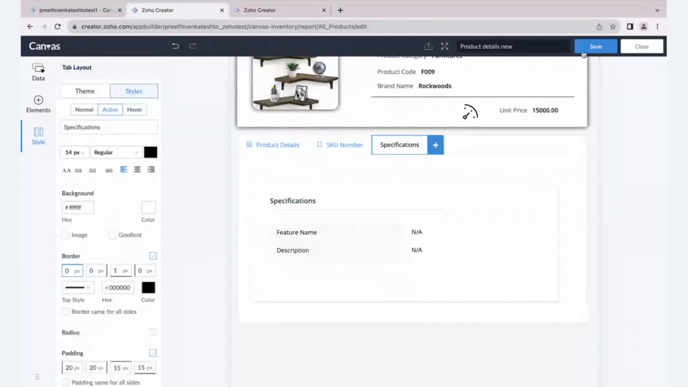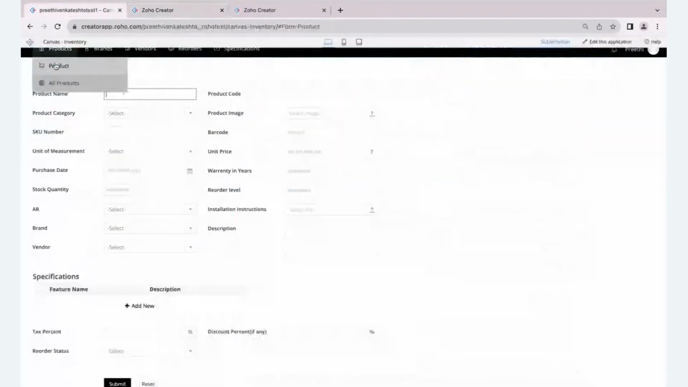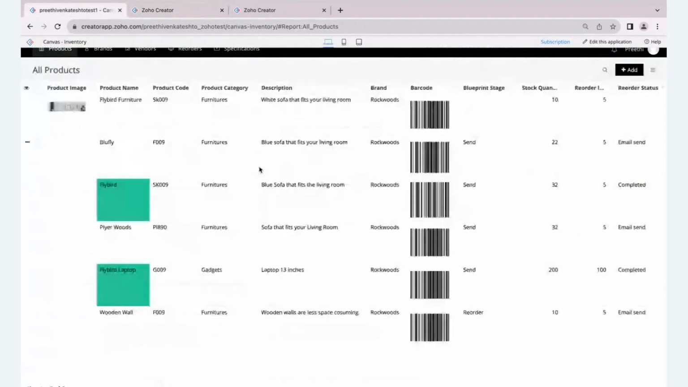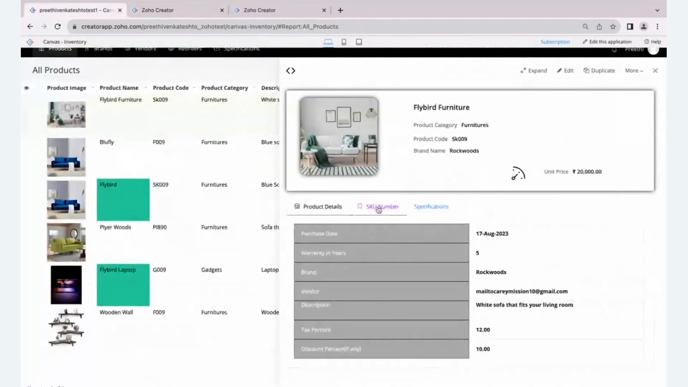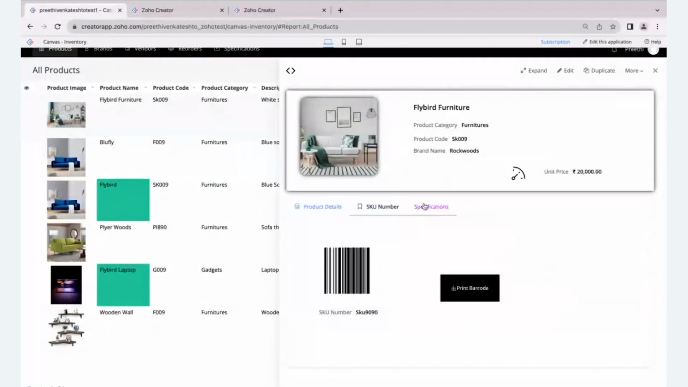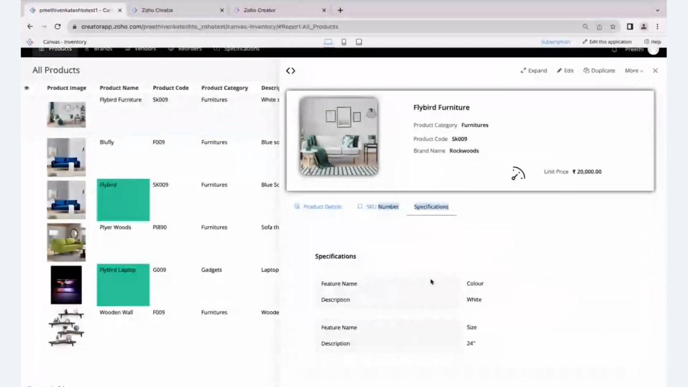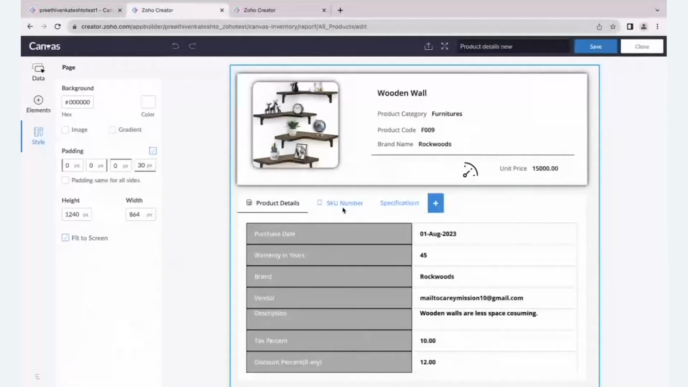Let's see how the subform looks. I'm just saving it. Now I'm going back into the live mode of my products. So whenever I choose a product, I can see product details, SKU number, and the specifications. You can see the subform that is displayed in the summary view. So not only this, you can also add the reordering level.